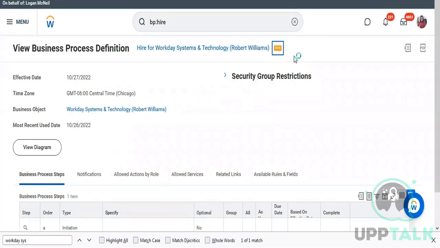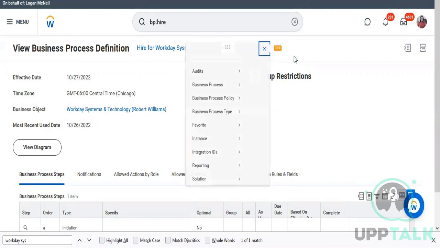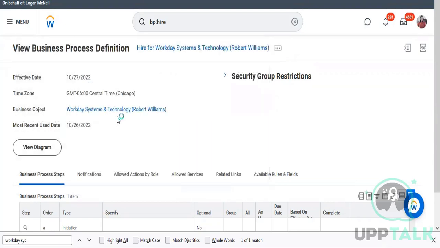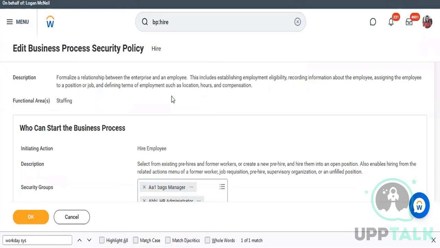So every business process has security policies. Okay, this is nothing but a business process security policy. This is one of the areas in the security, business process security policy, which allows who can perform the business process transaction. You can see here, business process policy. Click on edit in order to add the security to the business process policy. Since we have not added any steps, the security for this business process would be blank actually.